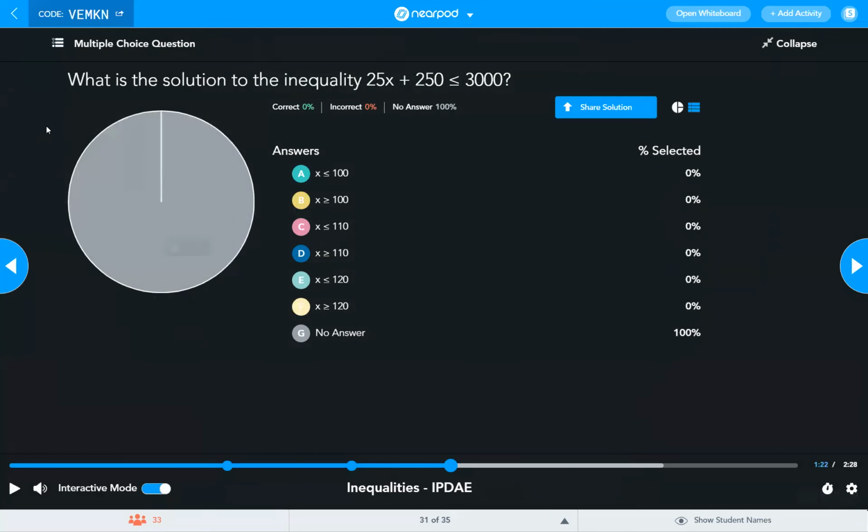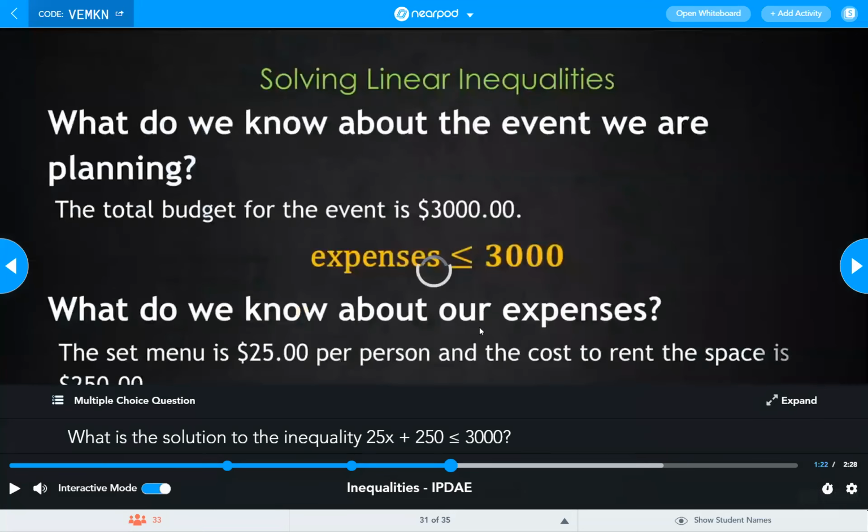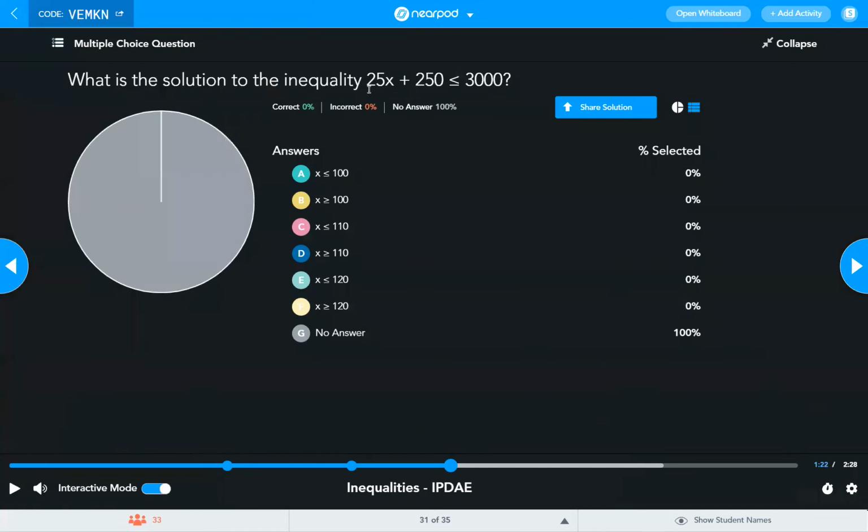All right, so now the last question is, what is the solution to the inequality? I'm going to show you again the inequality. The inequality is 25x plus 250 is less than or equal to 3,000. If you're going to solve that inequality for x, what would that inequality look like? Go ahead and type your answers through your phones.